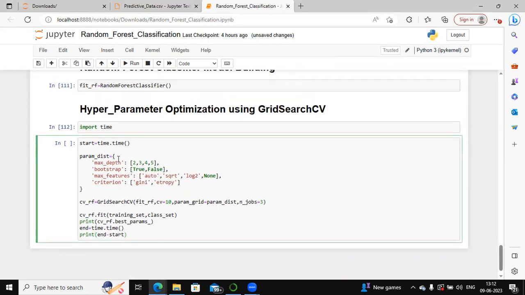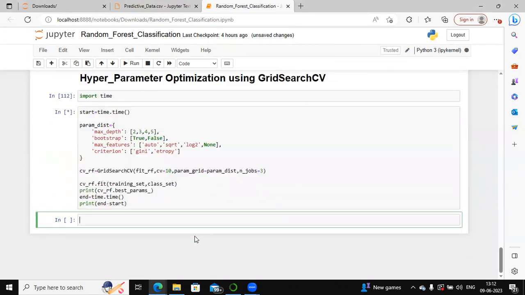Let me tell you other points that are present here. I have already told you about cross validation, meaning how many folds of cross validation we are keeping. Here we are taking it as 10. Number of jobs 3 means 3 processors will be assigned. If we pass minus 1 here, all the processors will be used. Let me run this. This will take some time for running this code, so wait for some time.